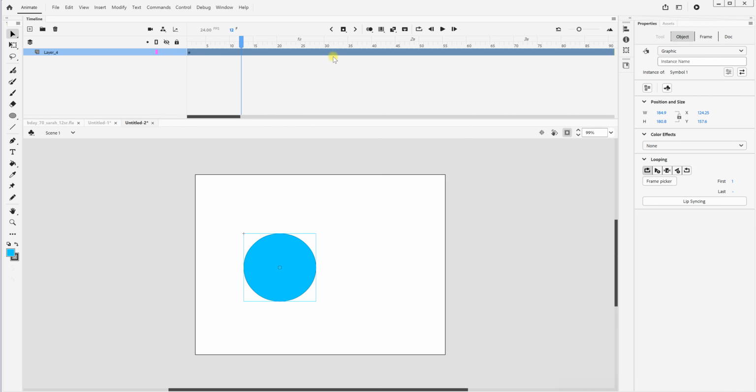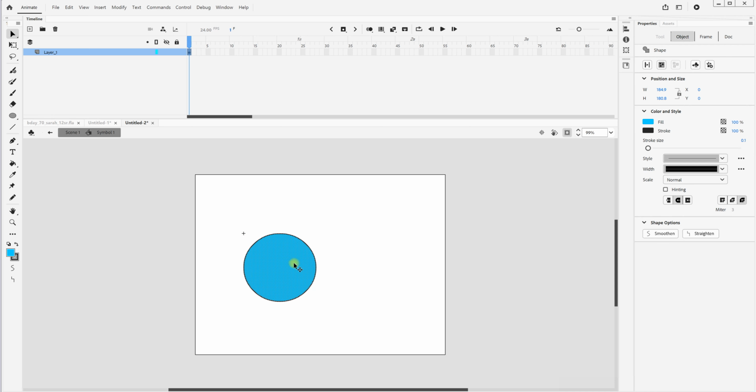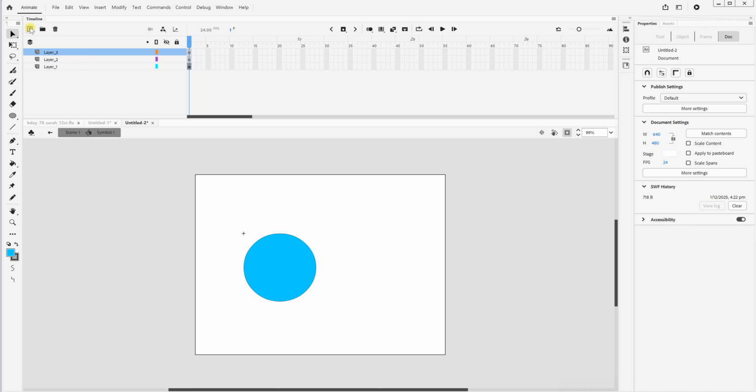See this timeline? This is the timeline for the main scene 1. When I double click it, you can see I'm now in the symbol. This is the symbol that has its own timeline. And I can have as many layers as I want and as many movements within that symbol that I want to have.